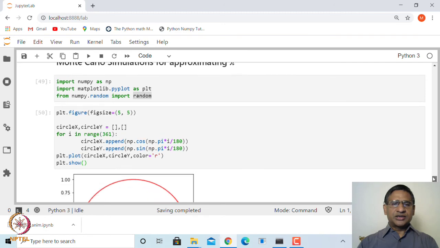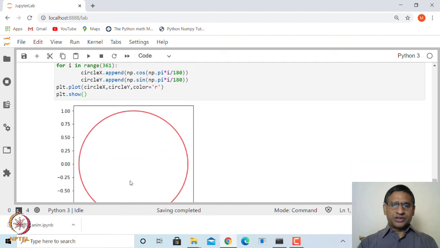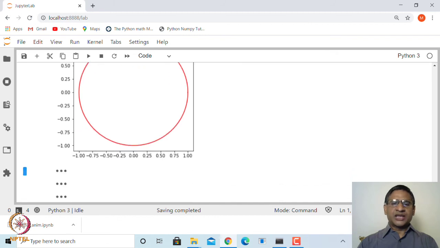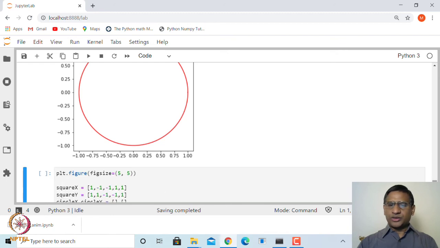Of course, here we have set the figure size to be 5 by 5, which is why you see a unit circle. In case your figure size is 5 by 6, you may see this not as a circle, but as an ellipse, because of the aspect ratio of the axes. Okay. Next, we can similarly generate a unit square.